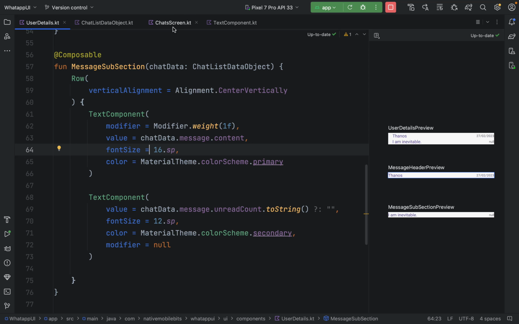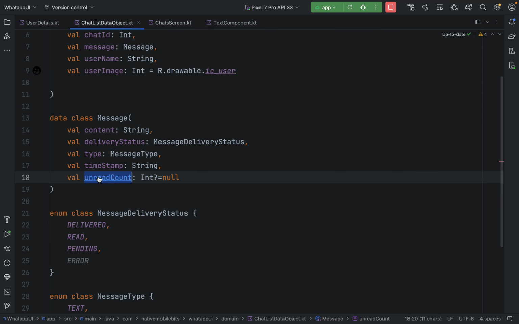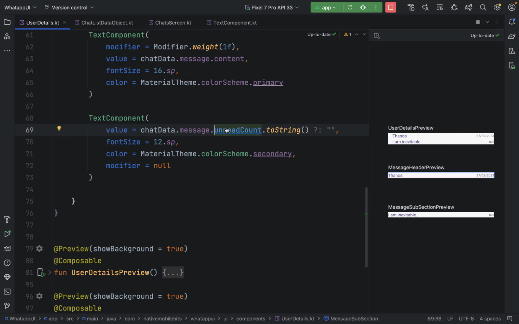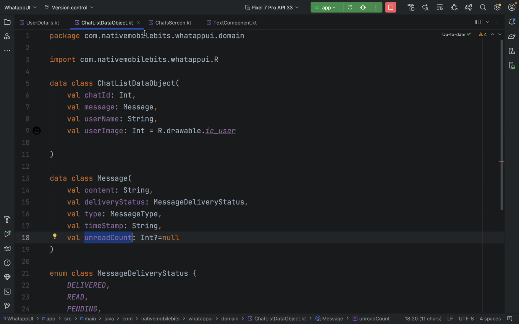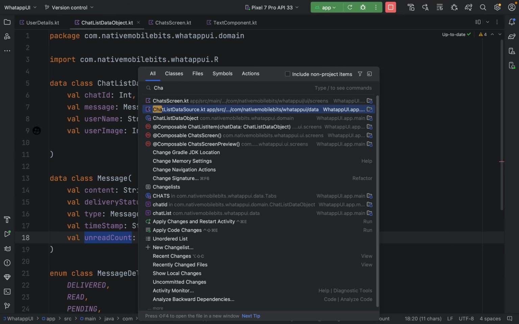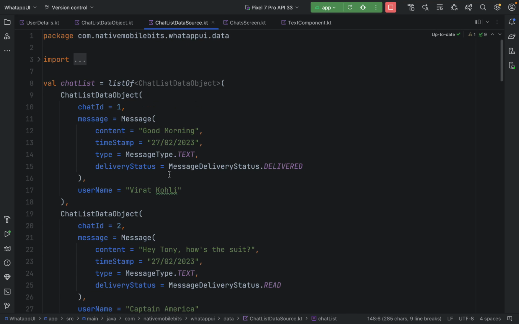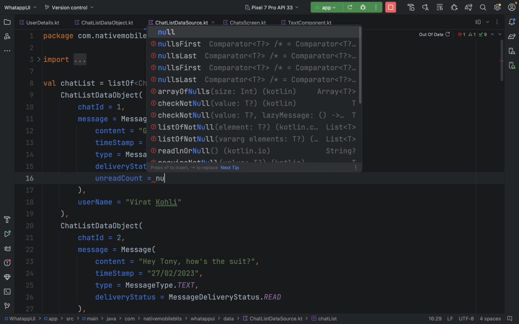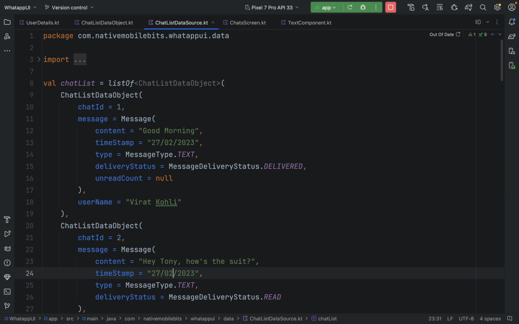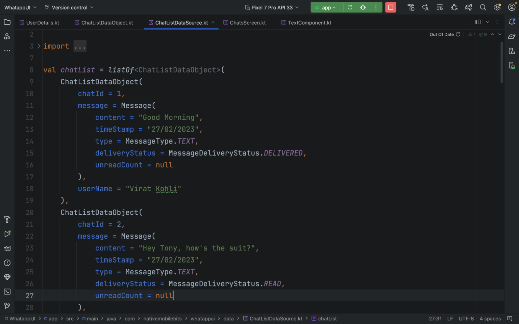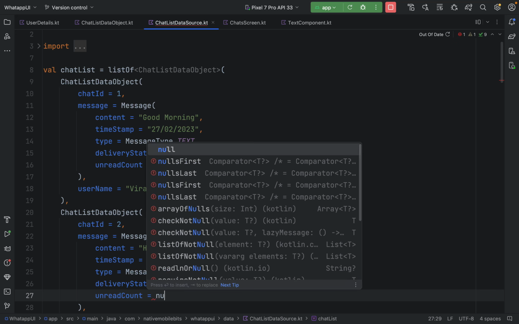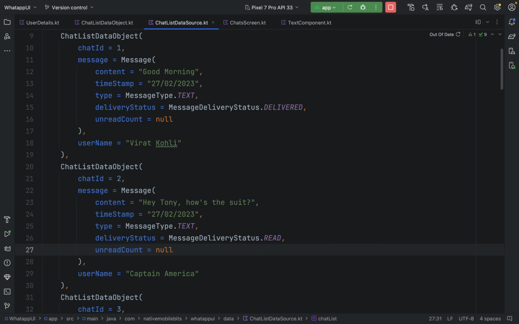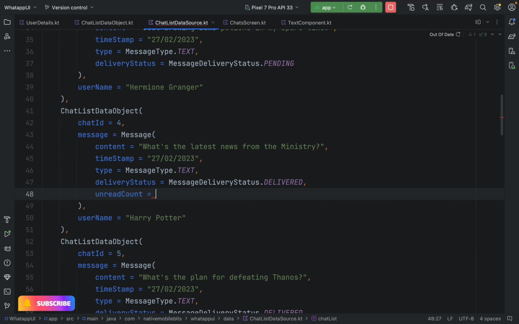As we recently added this unread count, let's try to update it at a few places, right? So let's take this and go inside the chat list data source and add it at a few places. At first let's add unread count as 0 or null. Okay, and in a few other things let's add null here also because the message delivery status is read, and here we can make it 1. Here also let's add 6.